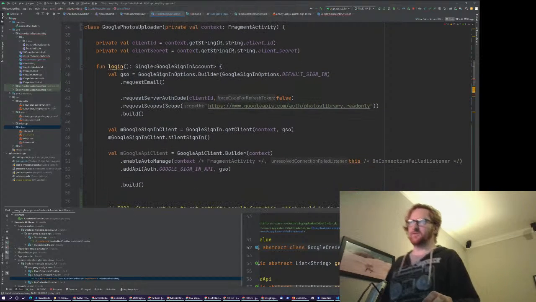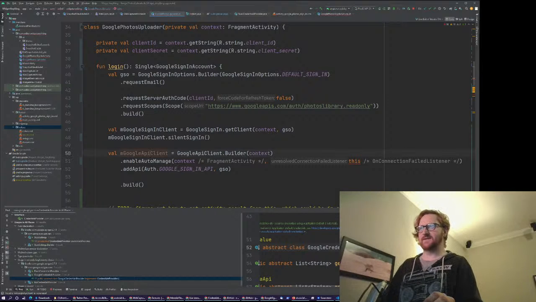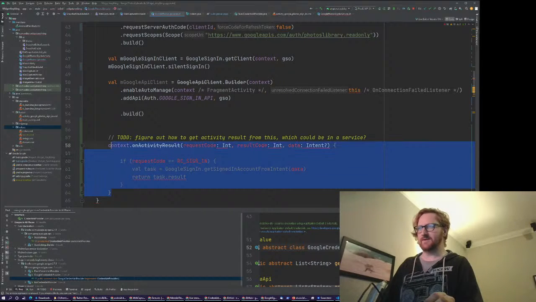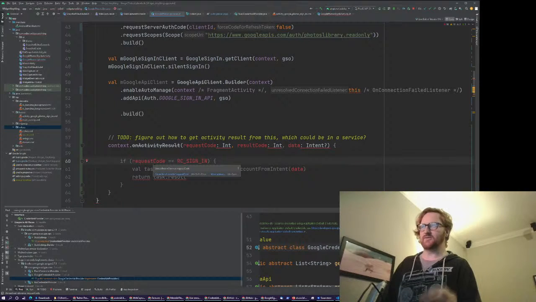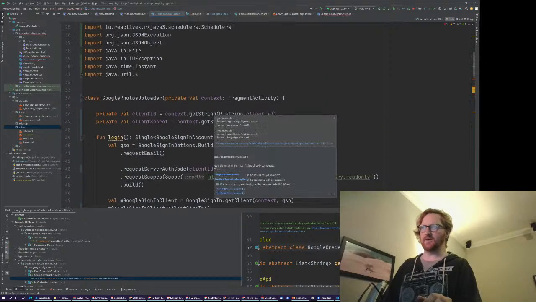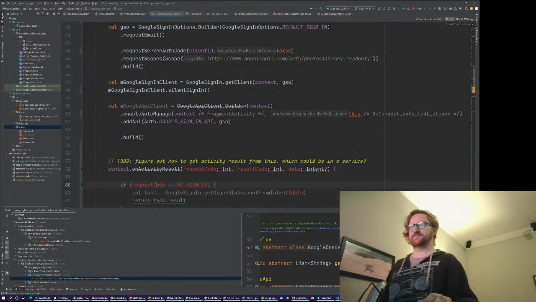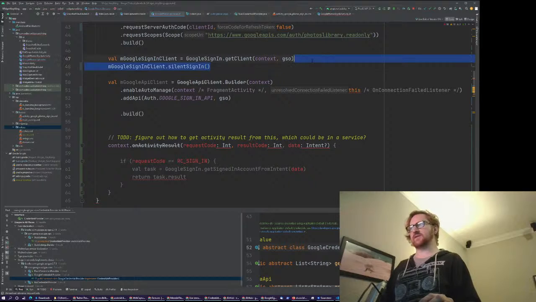So if we need to do it in the background, we cannot show a login prompt and stuff, which is kind of, I have this to-do code right here. This is where you first log in, you need to kind of handle this from an activity, not a background service. So I think what we're going to do, I found this silent sign-in thing.